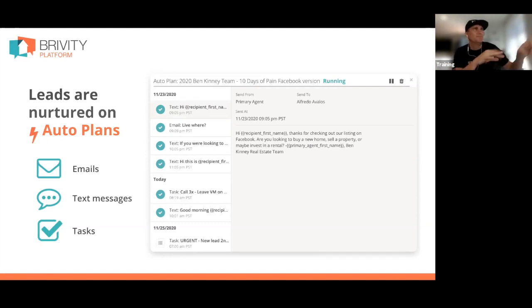There's just some wording in those plans, and you can see the wording actually on the slide right here. Hey, thanks for checking out our listing on Facebook. Or you're looking to buy a new home, sell a property, maybe invest in a rental. If they don't reply on these plans, they just keep going, right? There's another text queued up to go out an hour later, and another text an hour after that, and a text and an email the next day. And there's tasks baked into these things for you to go do some work, right? Get on the phone and give them a call, or reach out, or get a listing alert set up, or a market report. Some of these other things we're going to talk about.